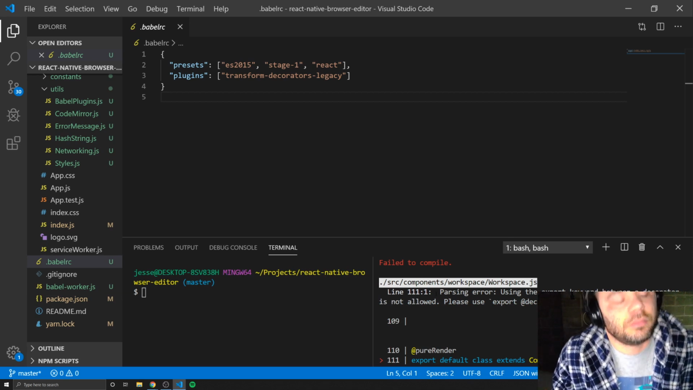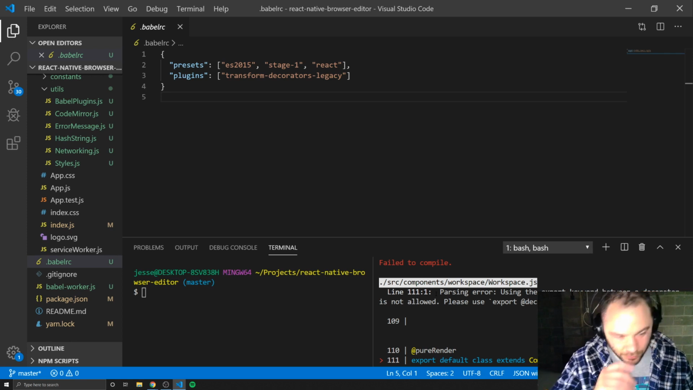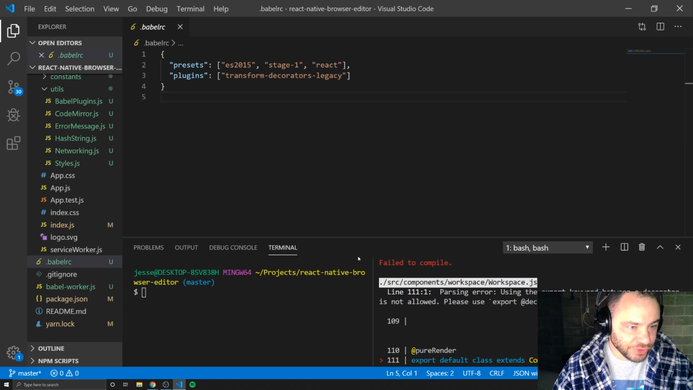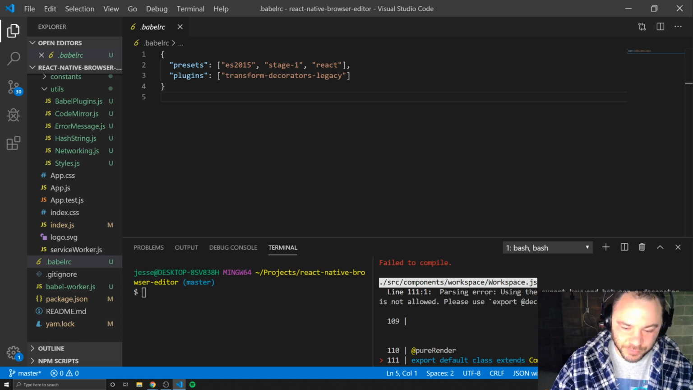So what we've done in this project is we've pulled in a lot of code from another open source project, and we're trying to adapt that. So this is some of that code from that other project. They're using an experimental syntax, and so that's where we're getting this error from.